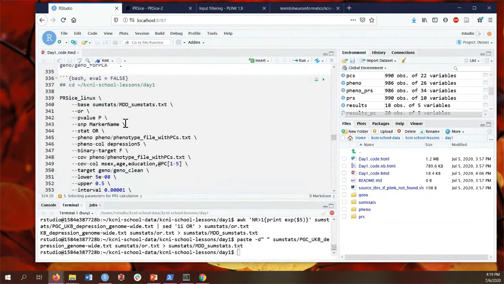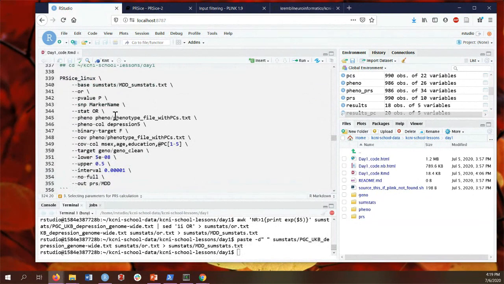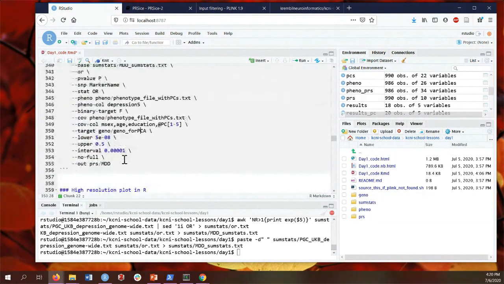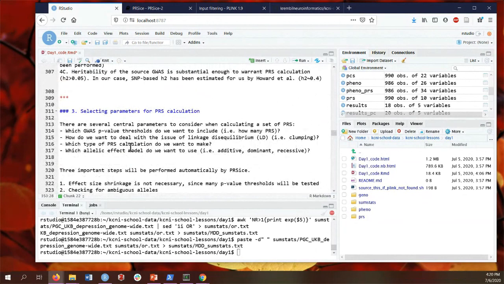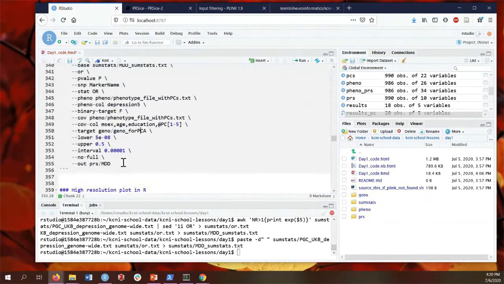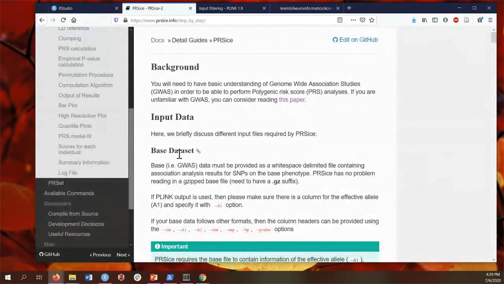So what we're going to do is change one of the things about this line of code, and that is just the input data set. Again, this is just depending on your computational needs and mostly for timing for us. I'm going to change the target data set to be Geno for PCA. You see each one of these options, I've detailed some of them, and the PRSice website that I linked above also describes all of these options in detail.